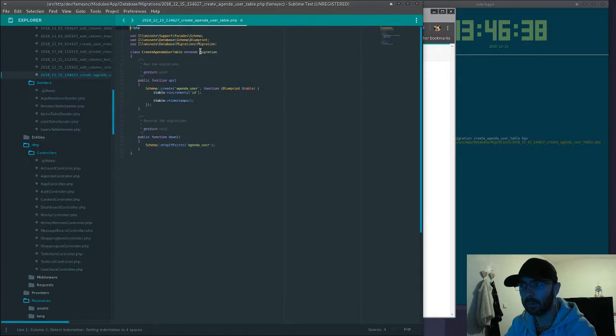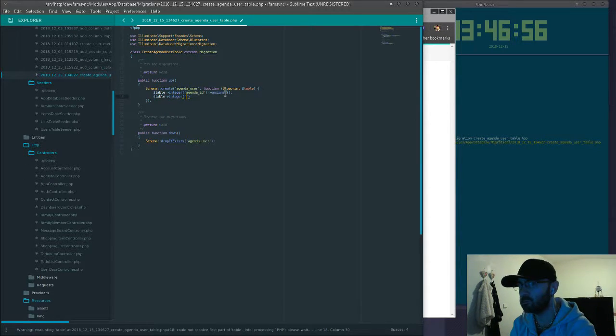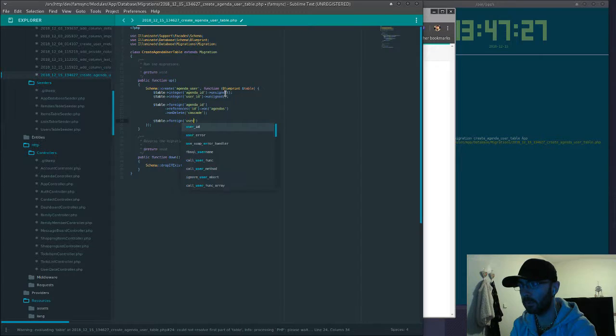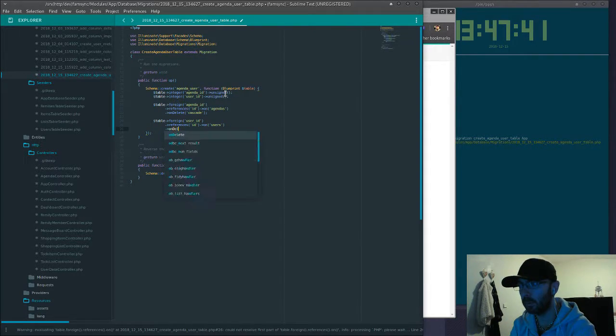Okay, let's look at this agenda. So we take these away and we do table integer agenda ID unsigned, table integer user ID unsigned, foreign agenda ID references ID on agendas, cascade, table foreign user ID references ID on users, cascade.